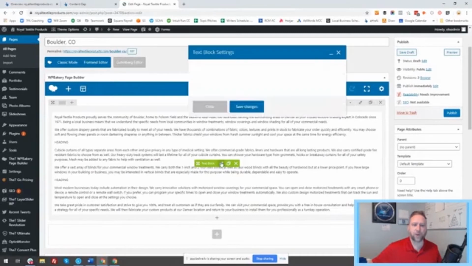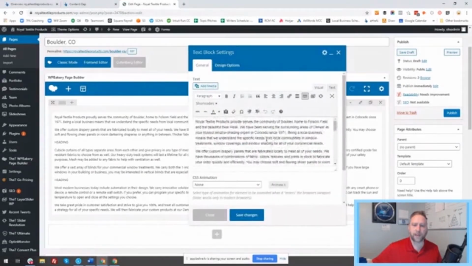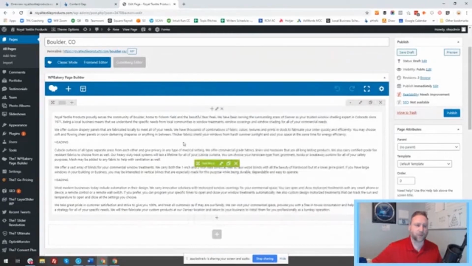And one thing that you'll notice in here is that we mentioned some local landmarks, home to Folsom Field and Bear Peak, things like that. So we also mentioned Denver as a bigger city that's nearby. So we do some of these things on purpose. Here's Colorado. We purposely put some of this content in there to just kind of bolster what this page is all about, right? So we have the content, which is fantastic.